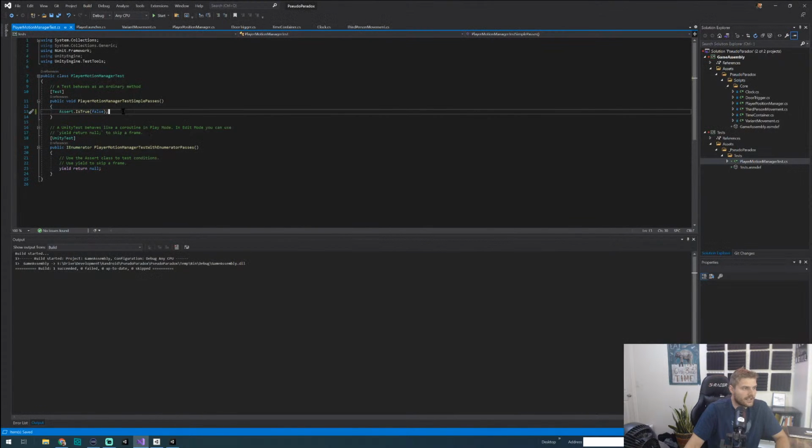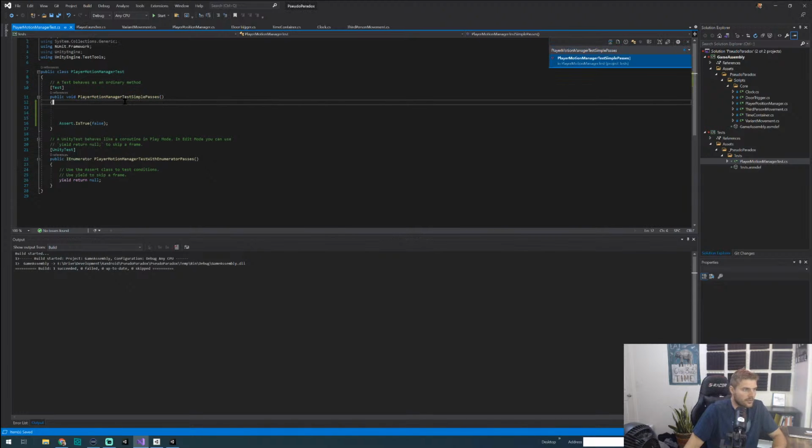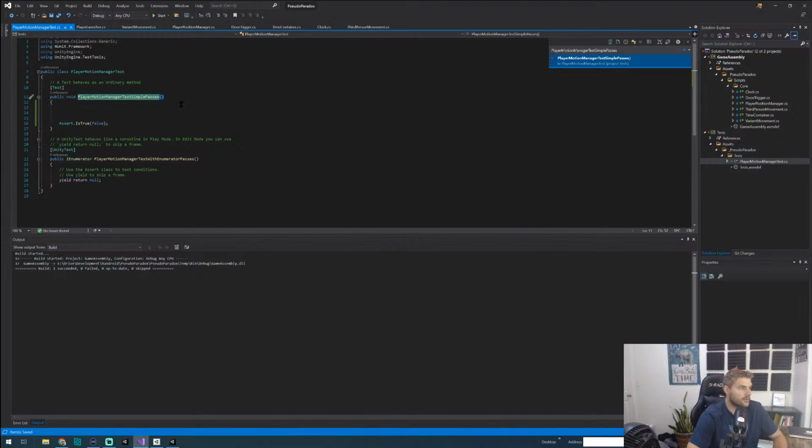Great, so now we kind of get the idea of how a test works, right? Well, let's do a bit more. So what do we actually want to test? Well, let's change the name of this test. Command R, nope. Alt R. Oh, that's right, I can't rename. Alright, I'll just type it. So what we really want to know is, when player motion manager is created, then what? What happens when it's created?